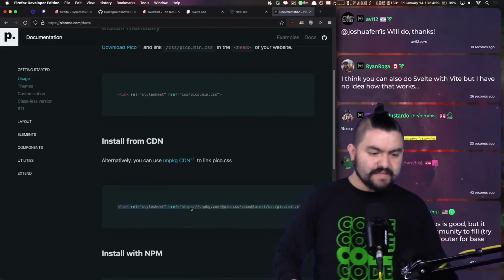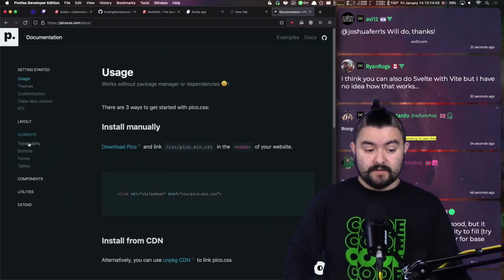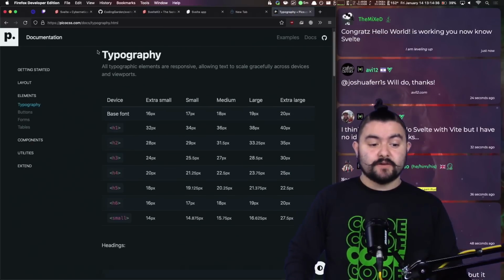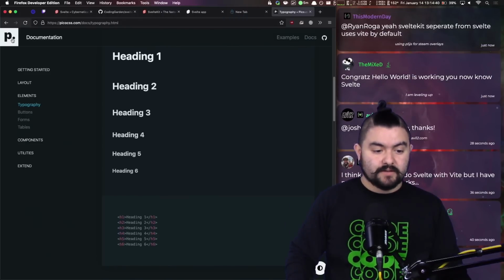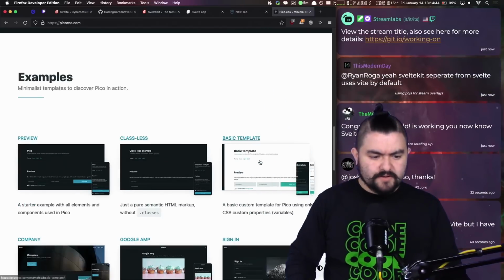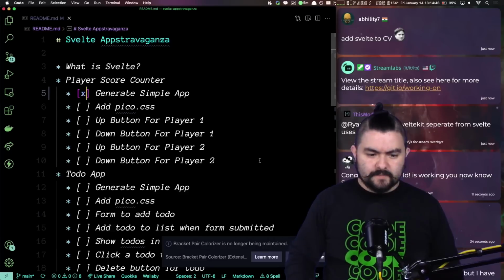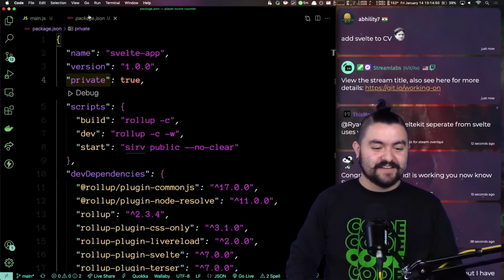So this is just going to give us some basic styles. Pico is really nice in that I add it to the page and then everything will just look that way by default. I don't have to add any CSS classes. And I think they have a dark mode. But regardless, let's add this.